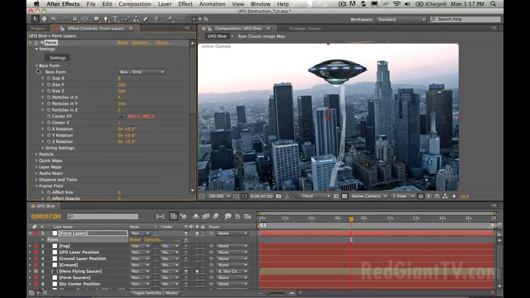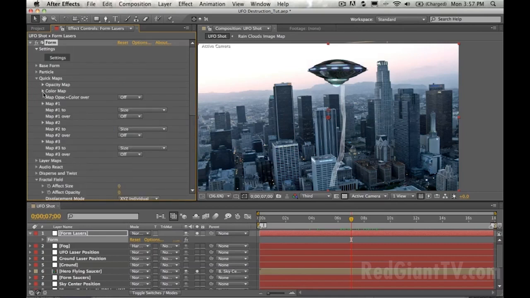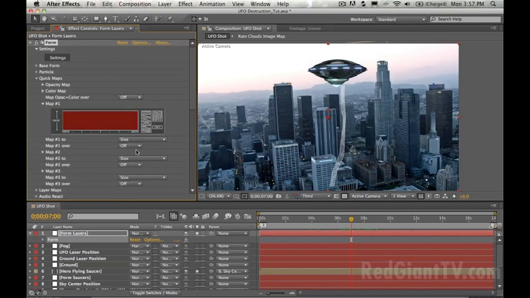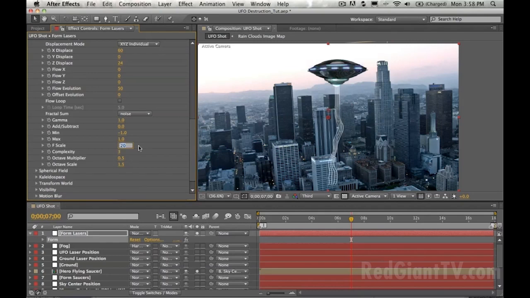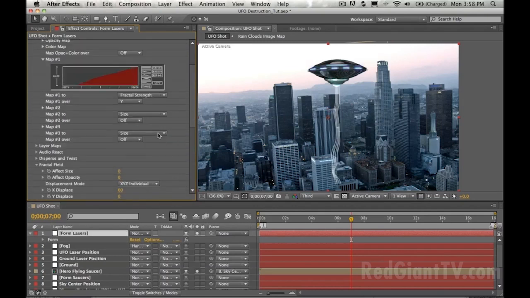So what I want to do is go into my quick maps. Let's create a map here in layer number 1. We'll map this to fractal strength, and we'll have it go from low to high. In fact, I'll just use this one right here and flip it, and we'll map this over the Y-axis. So that way we have 0 effect at the top. In fact, I can do something like that, so there's no effect for a little while. Let's smooth out just a little bit. And then at the top, it's very affected by it. So I'm going to go into the F scale here and turn up the complexity.